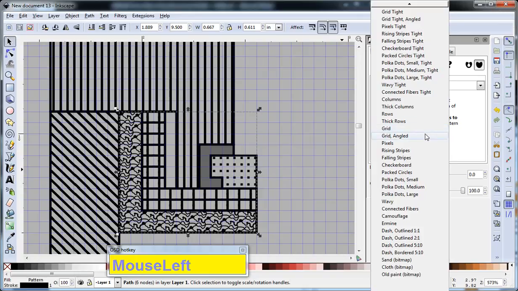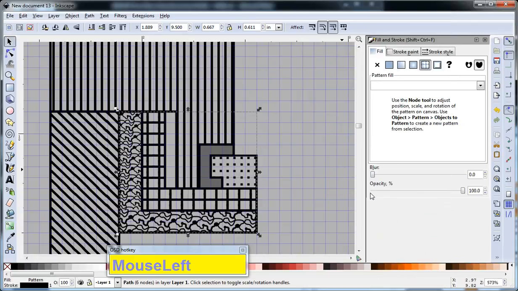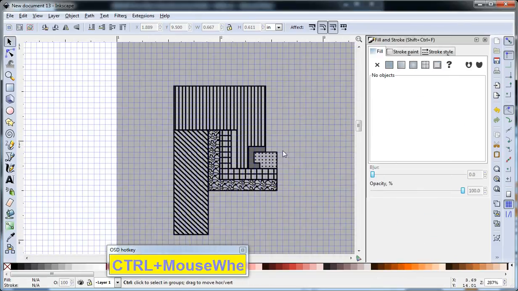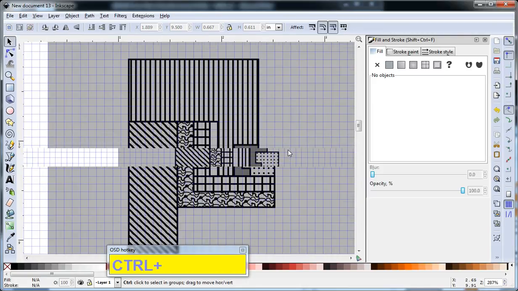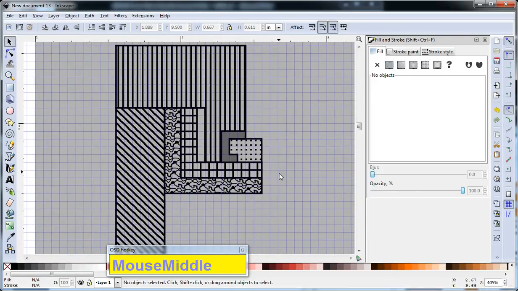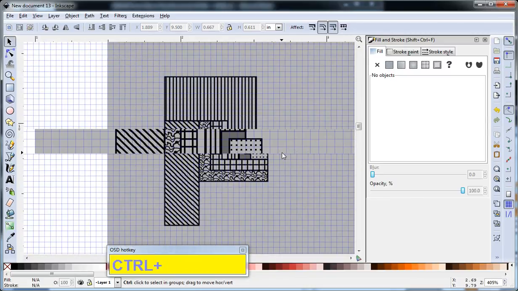Okay, so with this connected fibers pattern, I'm going to use the larger one because there's a lot of vectors in this pattern, and the more vectors you have, the more rendering Inkscape has to do when you change your zoom. So you want to try to reduce the number of vectors that are visible. It's pretty snappy right now. It's reasonable, but if I were to have a huge shape filled with all these vectors in this connected fibers pattern, it'd be slow to render.